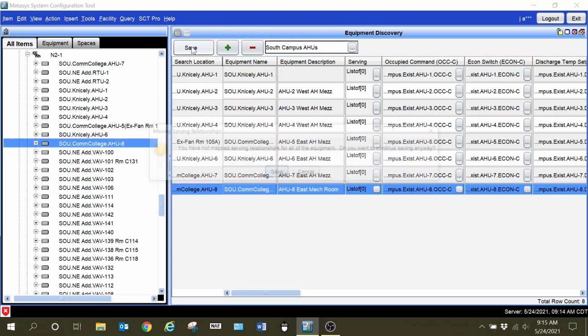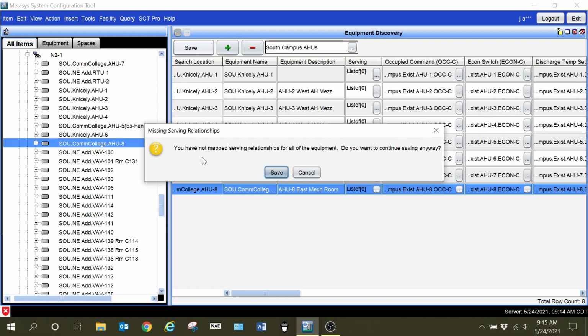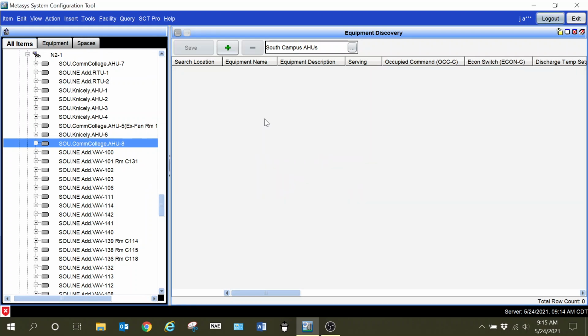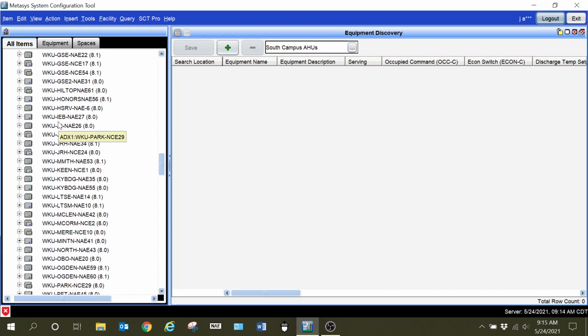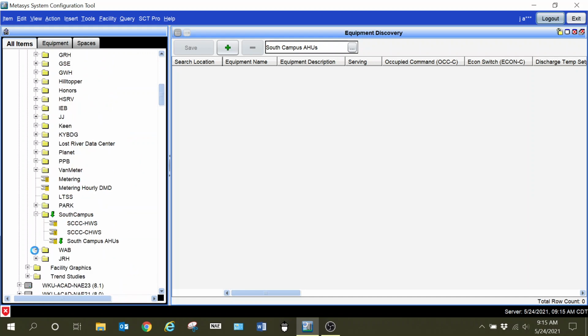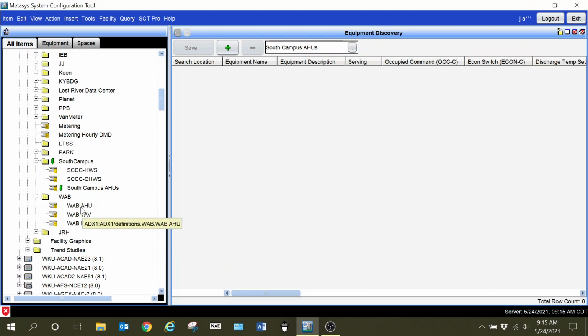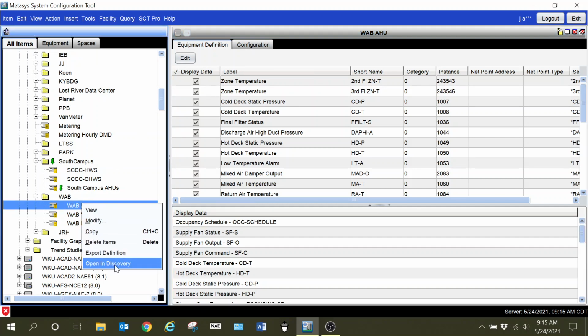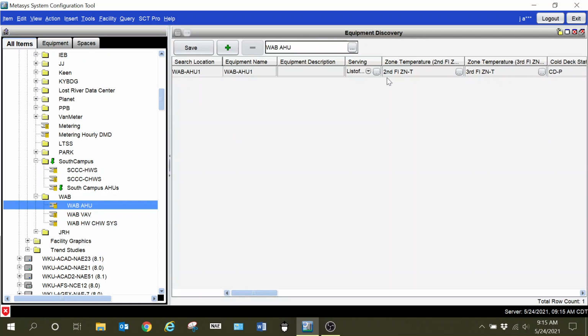Okay, and now that it's added, I just hit save, and you can see here it says I have not mapped any serving relationships for all this equipment, and do I want to continue anyways? I'm going to hit save, and yes, I do. The serving relationships are going to be if you have an air handler serving a VAV. Let's go and look at something that we have done in another building. If I go into the air handler for this building, another way to get into open discovery is I can simply right click and open in discovery. And that's going to bring me into this window.